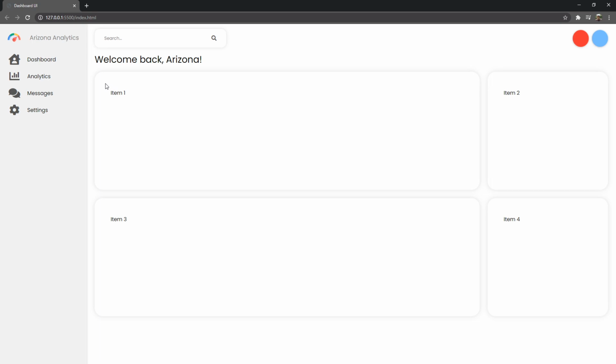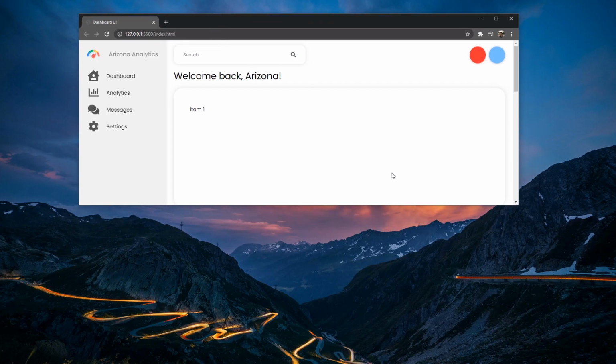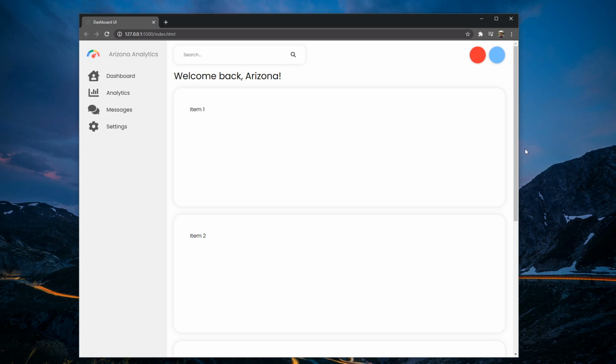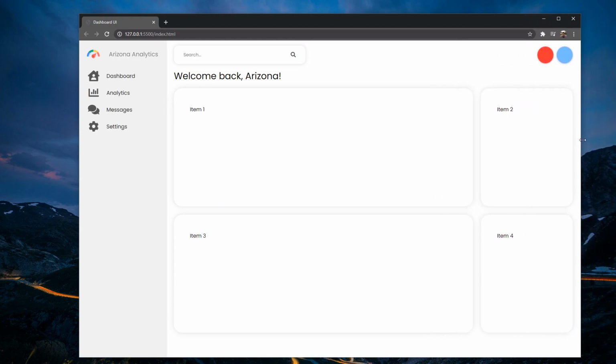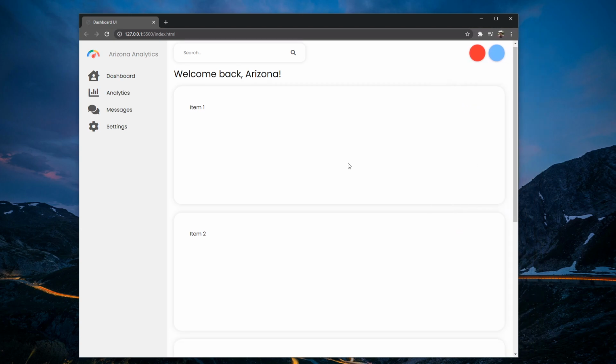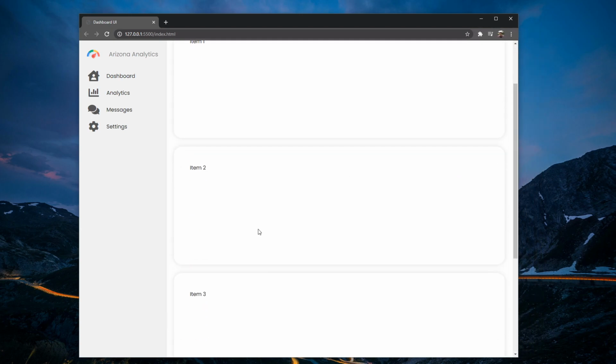So what we're using for this is we're actually going to be using grids. I haven't done any videos on grids, so now this would be a perfect opportunity to actually use them in this video. Now you can also see that this dashboard is actually going to be responsive. So you can see if I resize, you're going to see that item 2 and item 4 will now go down over here, which is pretty awesome.